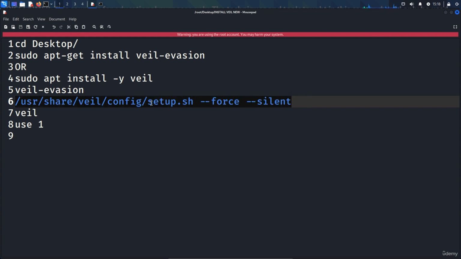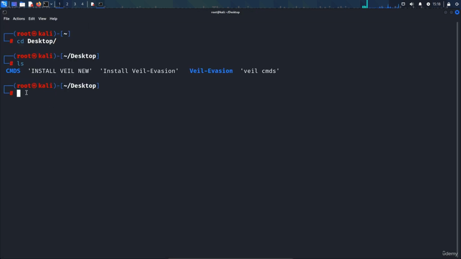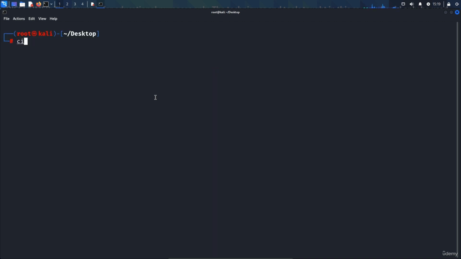A user share Whale config setup force silent. You just need to copy this and run this, and make sure that when you run this, you will not get any kind of errors. And make sure you have Python 3 setup and Wine, because Whale is written in Python and Python is necessary to run Whale.